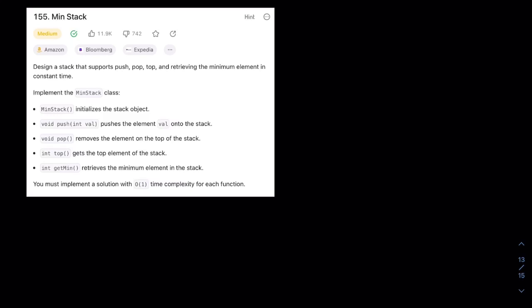A quick solution to LeetCode 155 Min Stack. So design a stack that supports push, pop, top, and retrieving the minimum element all in constant time. Implement the MinStack class.